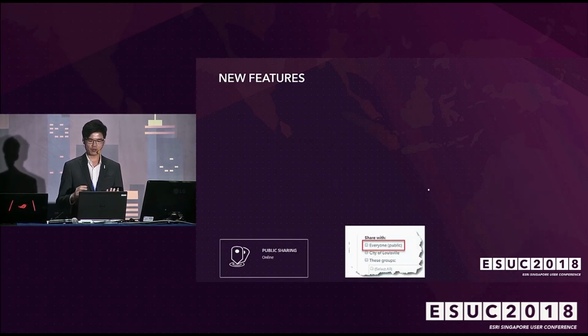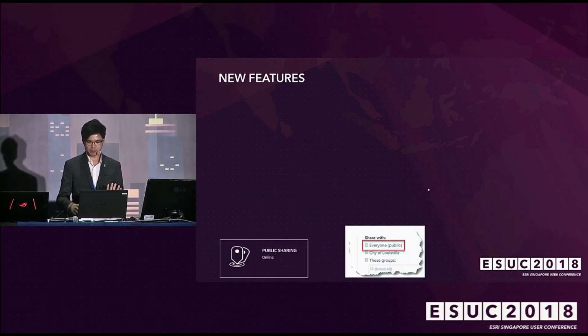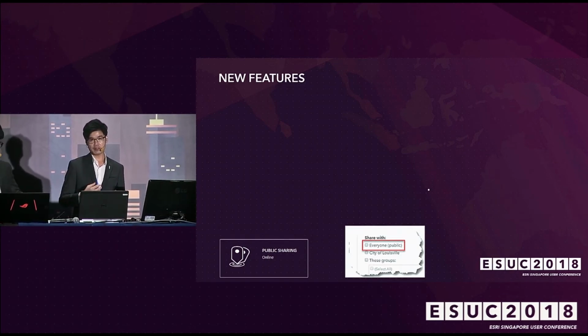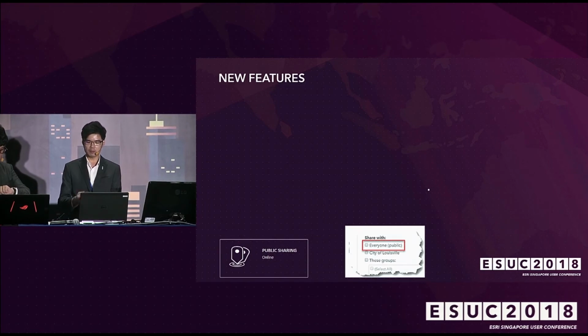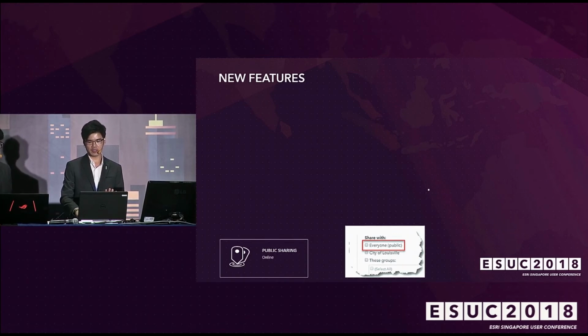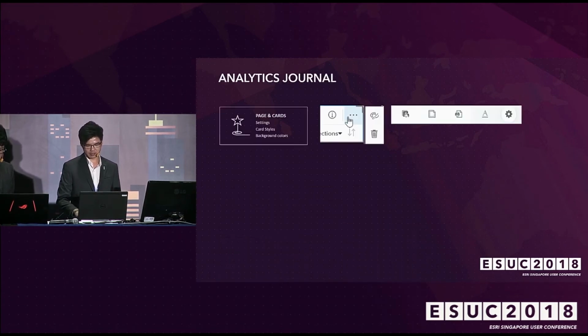And of course, public sharing is now available for you to share your pages with the public, whether it's citizens or, on a smaller scale, your own customer base. To view and interact with publicly shared pages, you do not need to spend a single penny. You can just use anonymous access. That's just fine. The next thing I'm going to show you is the analytics journal.